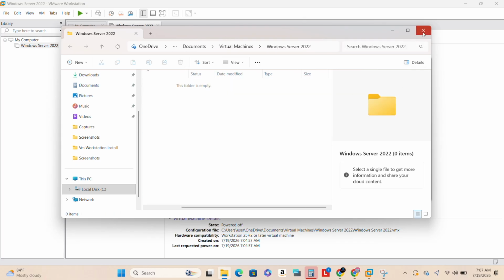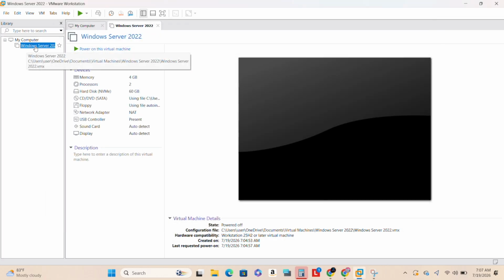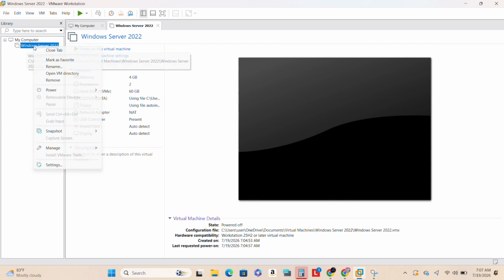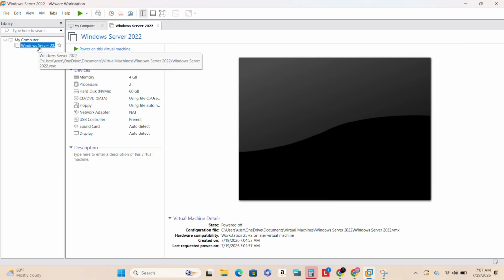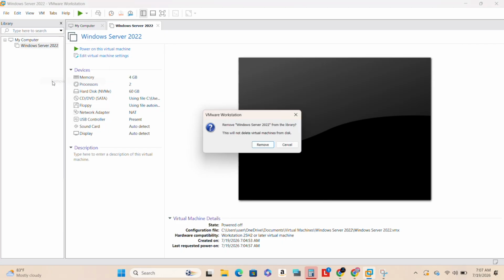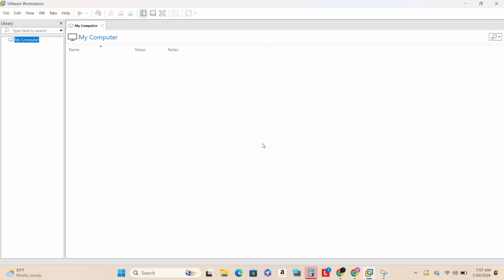To confirm everything is gone, I will try opening the folder again. As you can see, it's not opening. That means there is nothing inside. Next, I will return to VMware, right-click on Windows Server 2022 and select Remove. Now VMware looks exactly like a fresh installation, as if we never created a virtual machine in the first place. At this point, we are ready to start the installation again.